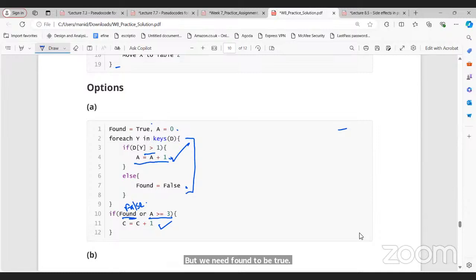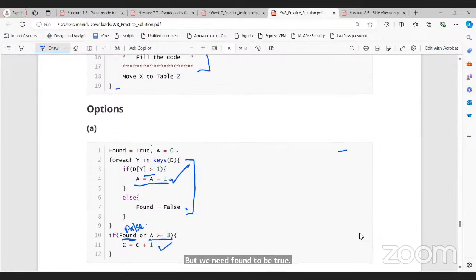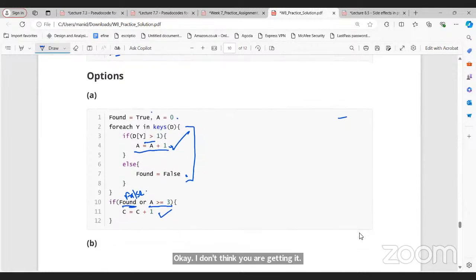Okay, I don't think you are getting it. How can I tell this in a better way? Okay, let's take an example. For each y in keys of D. Okay, so for that example that we took, fly, this word. Okay.